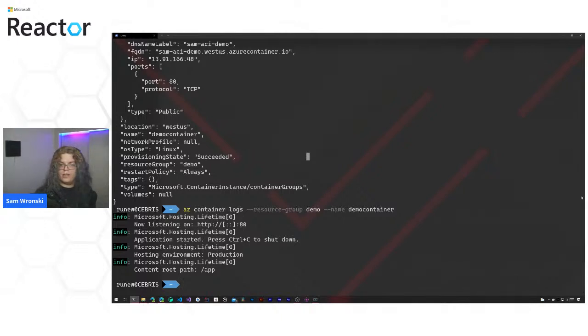And then what else? If you need to delete these things, we talked about this already, but you can do az container delete with the resource group, demo and demo container. And this is actually going to go and remove that thing. If you're trying to delete the whole thing, we can just drop the resource group with az group delete. What else? I'm missing something. I think that's most of it.